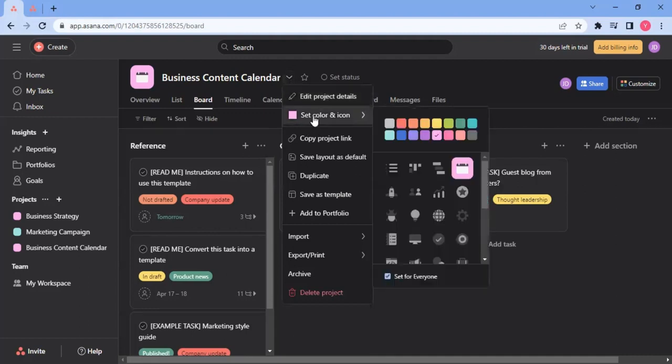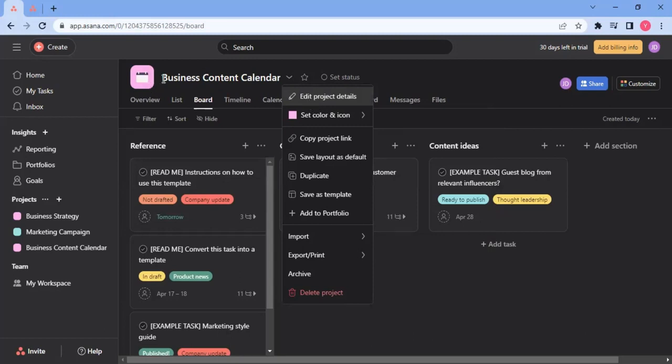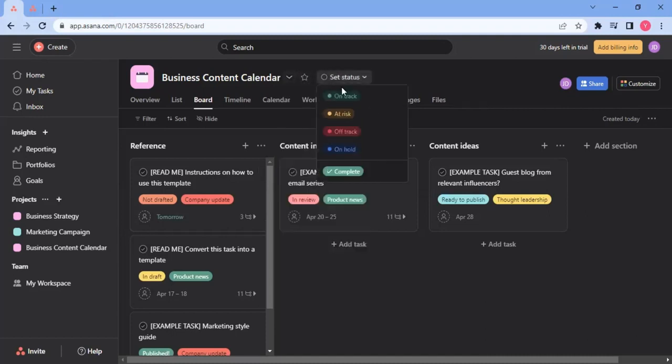In here, I can set different colors for the icon. I can even click on edit project details and I can edit all this. And I can even do all this different stuff with my project. And if I click on set status, I can also set status like this. So this is about making any change on the project name or project details.